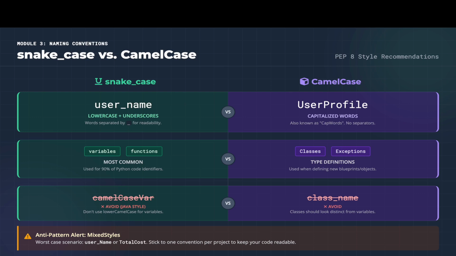Camel case, or CapWords: capitalize the first letter of every word with no separators. This is reserved specifically for classes. Why does this matter? When I see SpeedMonitor with a capital S and a capital M, I instantly know it's a class, a blueprint.